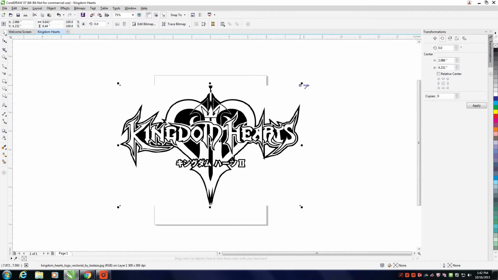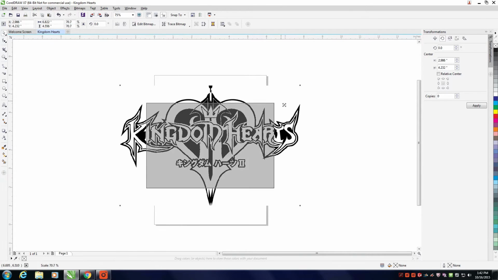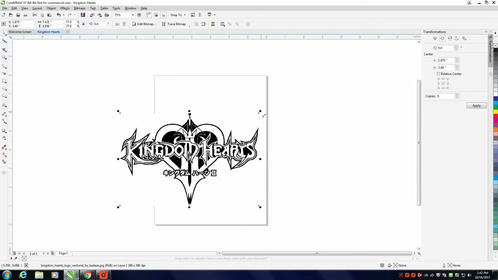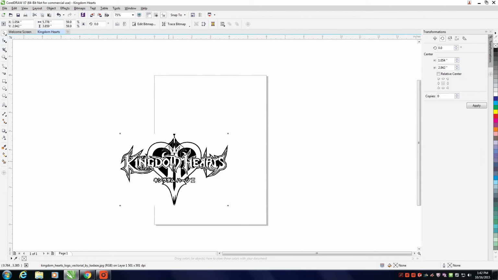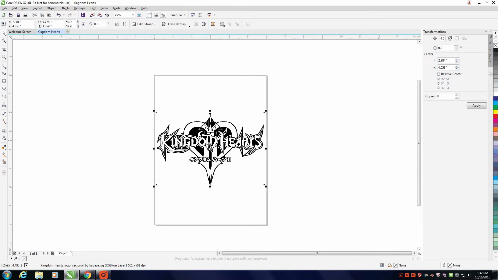We will scale down the size. So to do that, we hold down the Shift key on our keyboard and we left click on the black node and it will scale it down in a uniform manner. It's looking good.